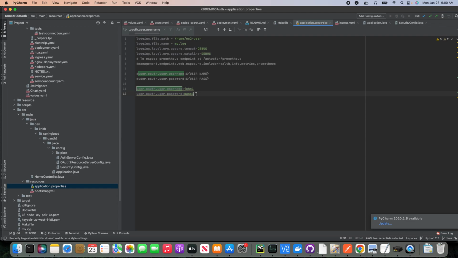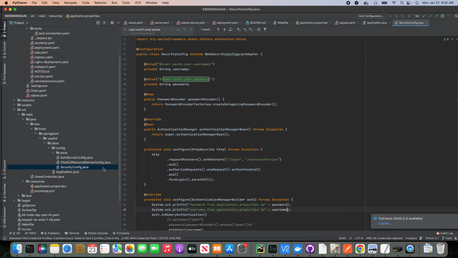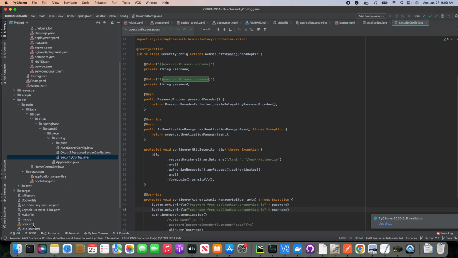So how will you know that? Here I am using John1 and pass1. Instead of that, I will be overriding it with a different username and password that will be passed down as an environment variable and will be used by my security configuration. So let's go ahead and see how we can do it.